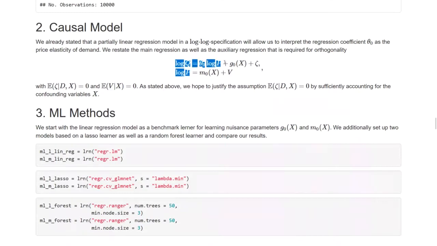Okay, so we see that here there's this function g or g naught, and here we have this function m naught. And together we can collect them in this nuisance part eta. I don't have it on this notebook here, but this is something that you can now keep in mind. Eta corresponds to g and m. So these are the regression relationships that we want to estimate with machine learning methods.